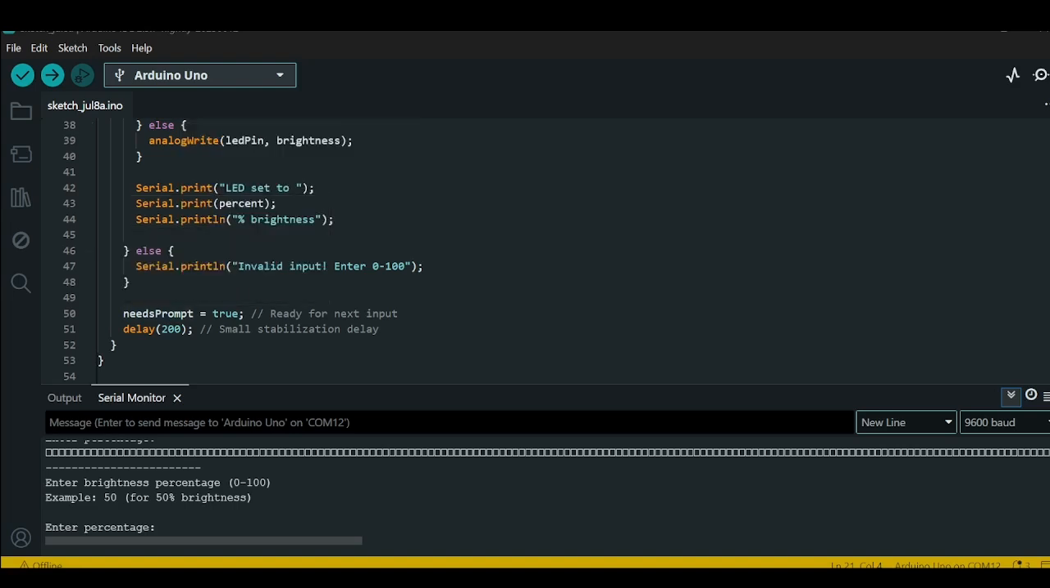Under it we have this line of code, that's the latter part, and it simply means that after processing the input, the needsPrompt flag is set back to true, indicating that the program is ready to prompt for the next input. The delay(200) under it is going to add a small delay to stabilize the serial communication and prevent rapid looping. So in summary, this code is going to allow us to control the brightness of an LED connected to pin number 9 by entering a percentage ranging from 0 to 100 on the serial monitor. Thank you.